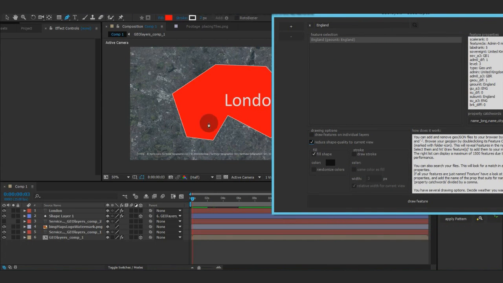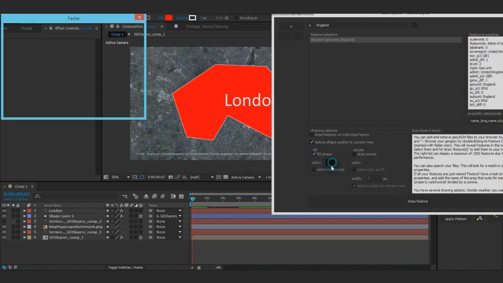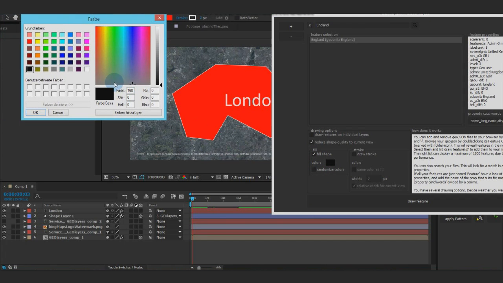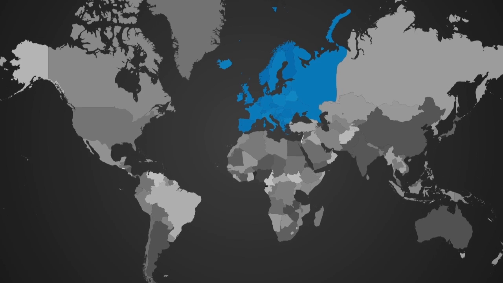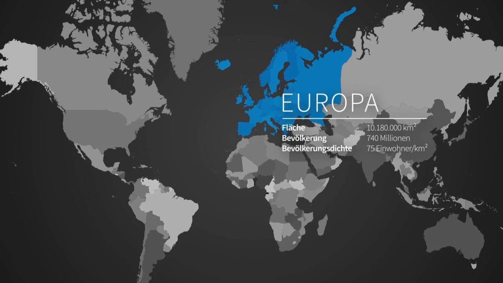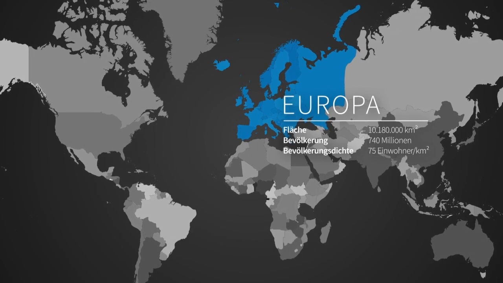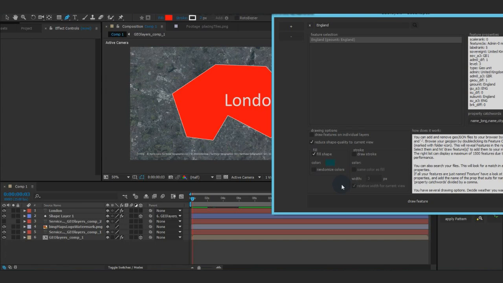So I'm on the most zoomed in part of the map, and you can then say create a fill. You can select a color. So yeah, take something like that. It doesn't matter right now. You can say randomize colors. If you draw the whole world, you can easily have a different color for every country.